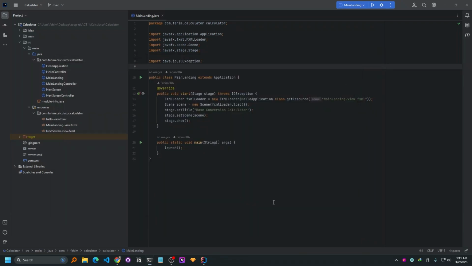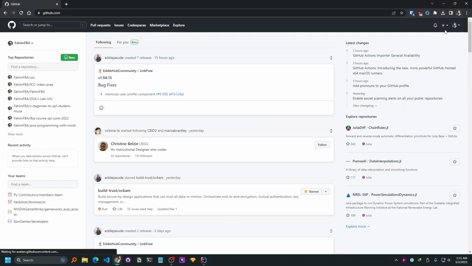All right, now I need to simply open my GitHub, and I can click on this plus icon, and as I'm going to create a new repository, I'm simply going to click new repository.